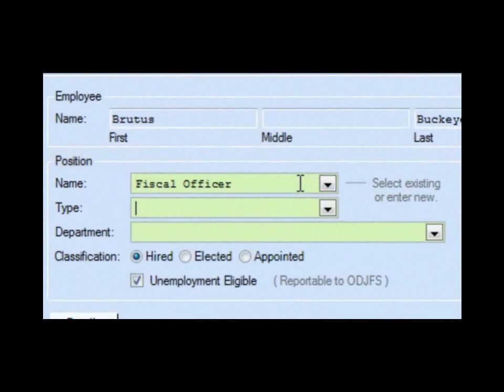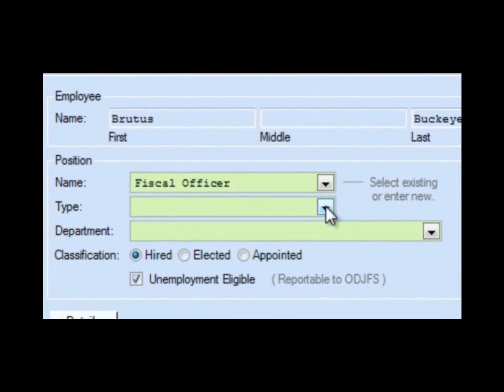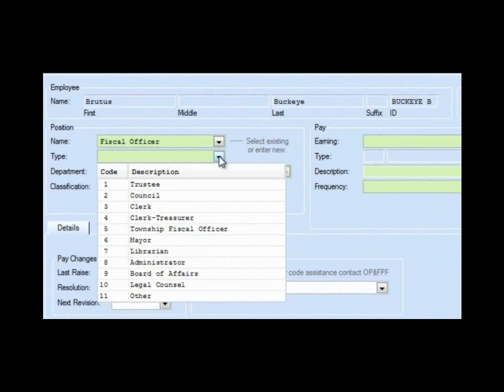Once you type in a description, it will be available to select again from the drop-down list. We would never have a second fiscal officer, but for employee purposes, you might have several people whose position is maintenance. So once you type maintenance, you'll be able to pull it down from the drop-down list. The type is going to be very important for you to select the exact type that describes this employee.